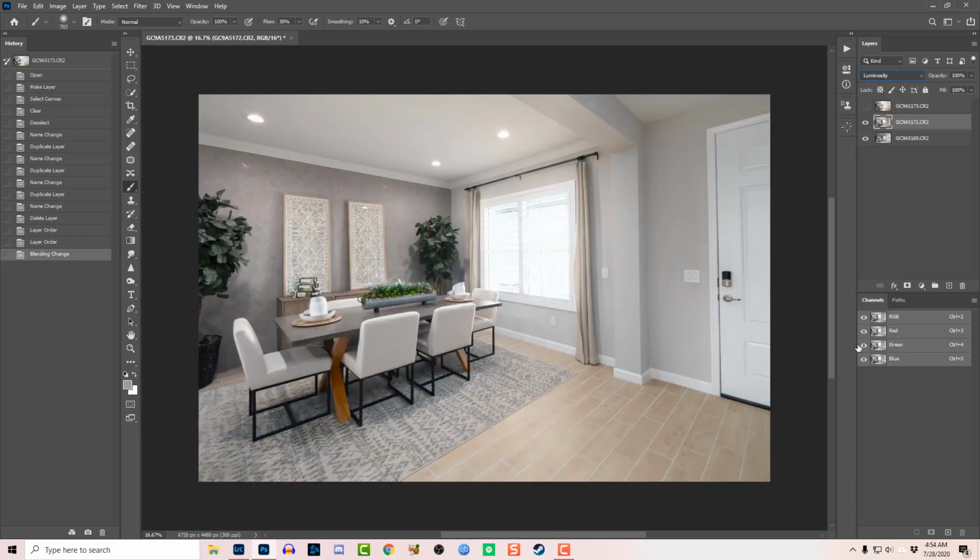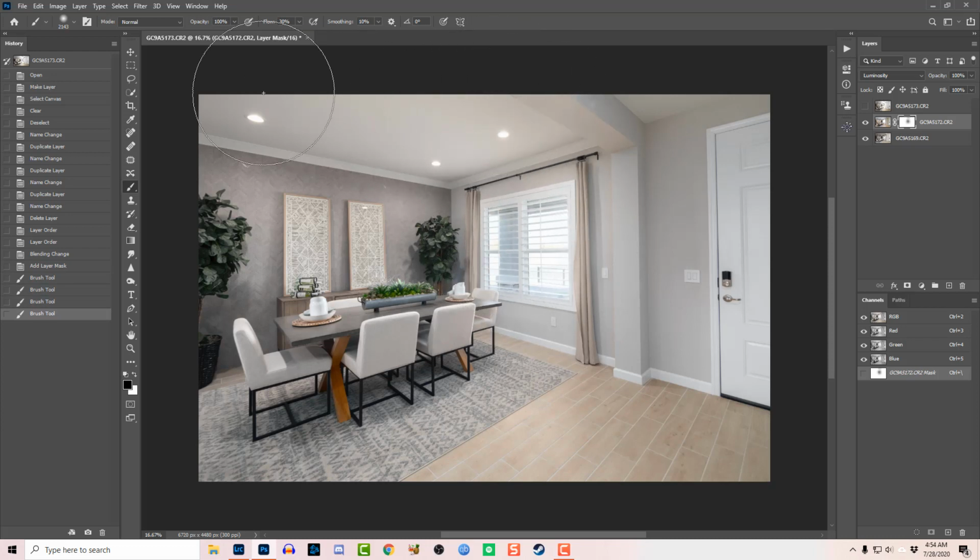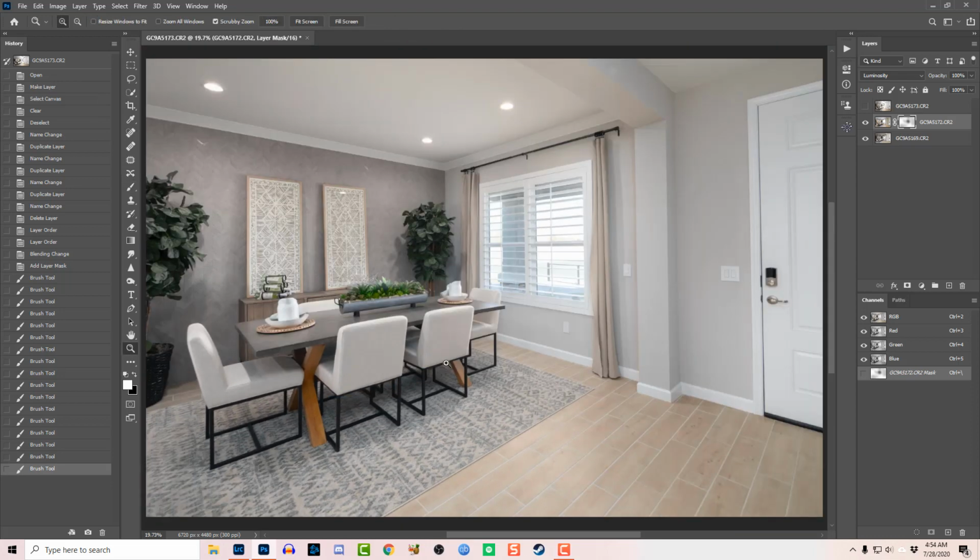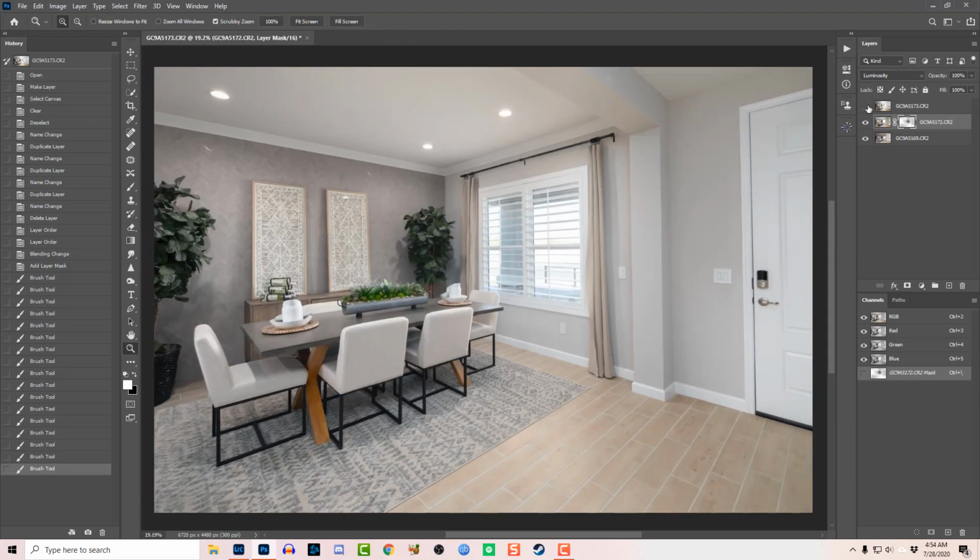Overall, pretty decent. Actually, I quite like most of it on here. I'm just going to add a layer mask. I'm going to bring in a brush. I'm going to bring in just a smidge of, maybe that's a little too strong. I'm going to go with 10% flow. And I'm going to basically just brush in the areas that I want. All right. Looks pretty snazzy to me.